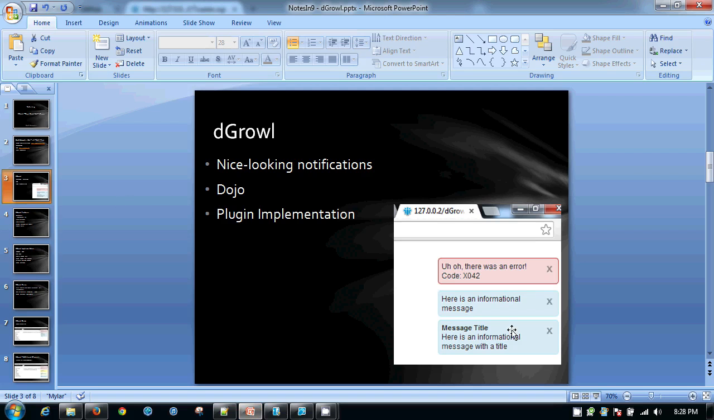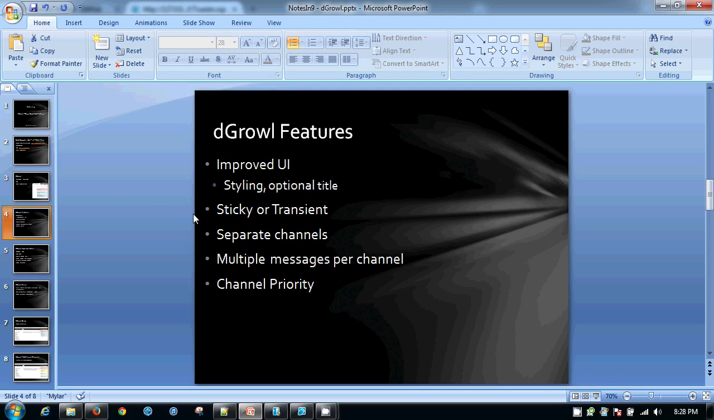And as we can see, this dGrowl looks a whole lot nicer. But it's even beyond the UI. There are a lot of much nicer features to the dGrowl plugin. Whereas the Dojo Toaster, all the messages were transient. You would have to define how long the message would live, and then it would go away. But dGrowl gives you the ability to create sticky messages, so they will stay there on the screen until the user clicks on the X icon to close them.